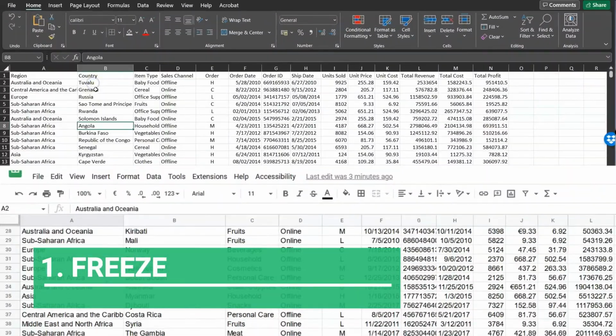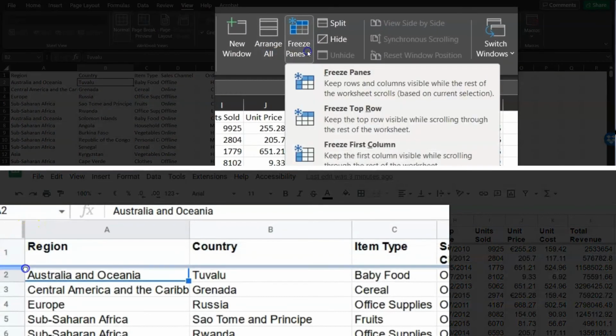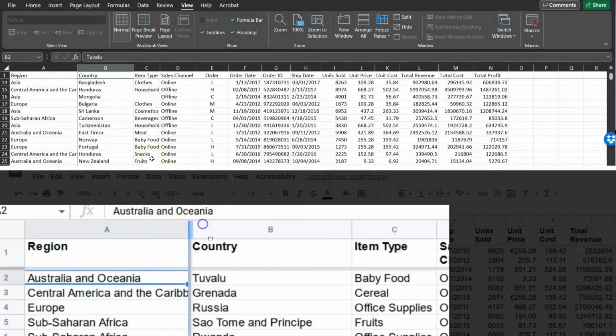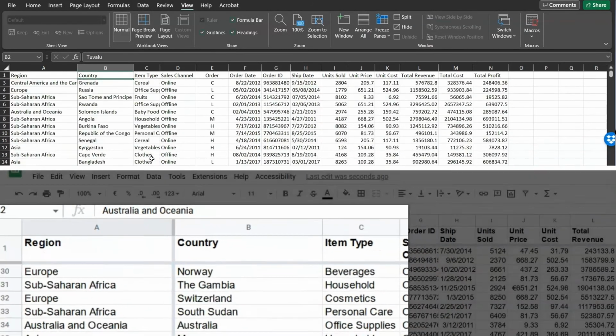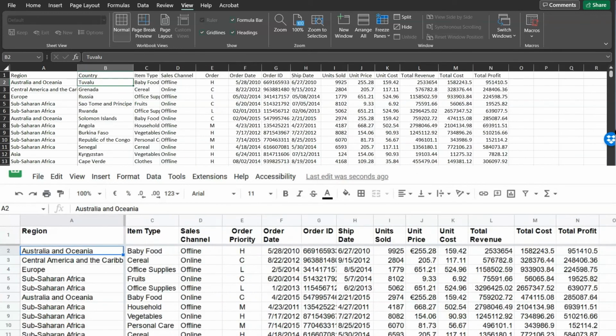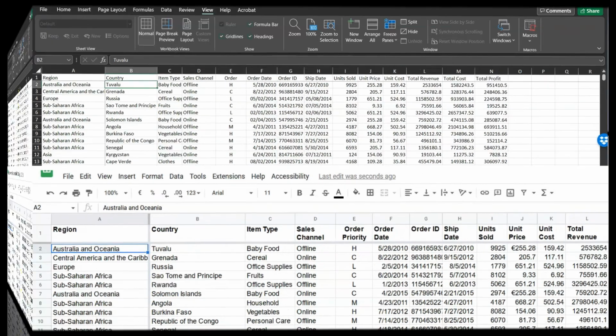So whenever you have a set of data, it's handy to keep any column headers frozen, so they're always visible at the top when you start scrolling down. You might also find it useful to freeze the first column. So if your data set has loads of columns and you're scrolling over to the right, then you'll always see the first column as it will be frozen as well.